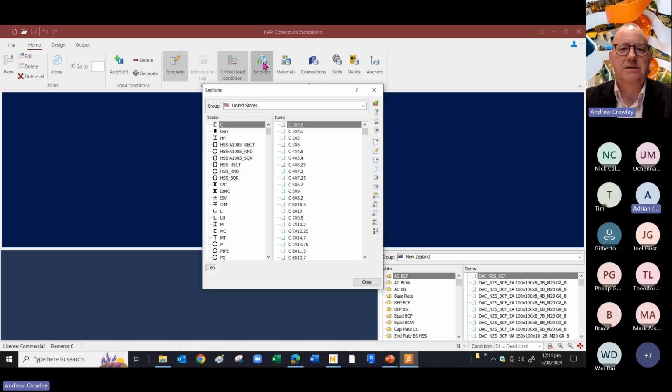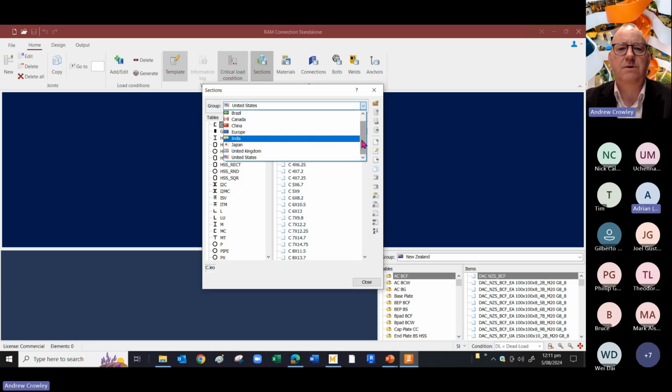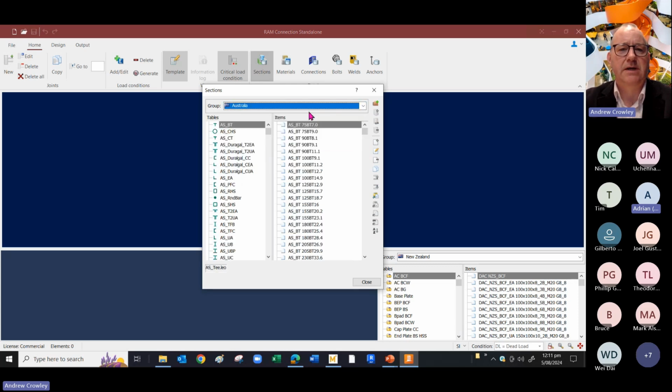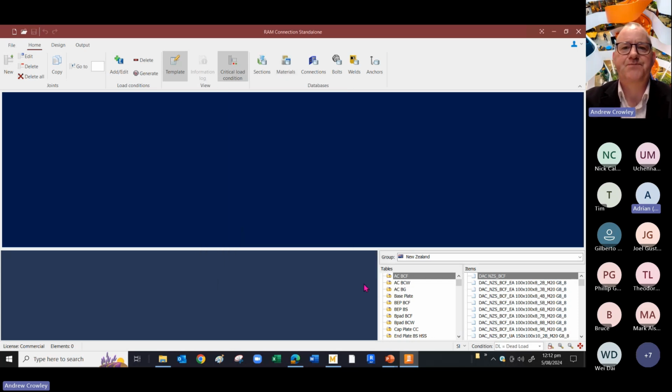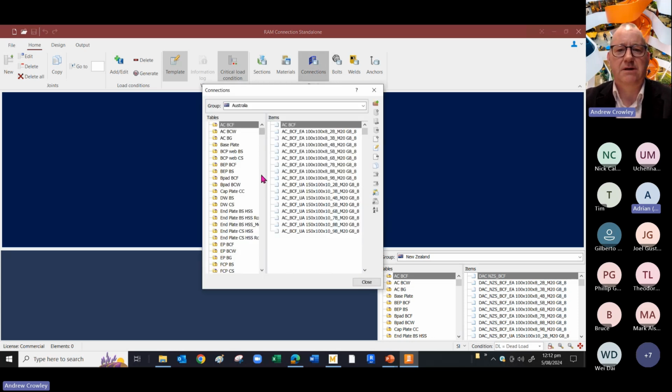Similarly, sections. Here is my library of sections. Well, I don't want the US, I want Australian connections because that's what we're going to be using. Materials, we've got Australian materials in there, so they're likely to be the typical range of material types we use in New Zealand. And similarly, the connection types are the templates that we'll be using to define our connections.